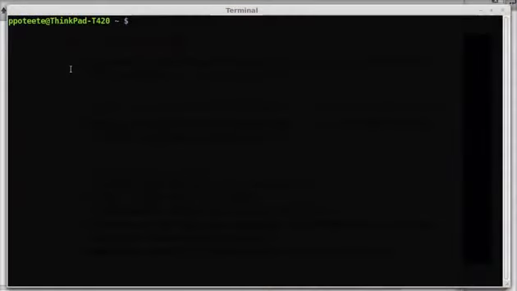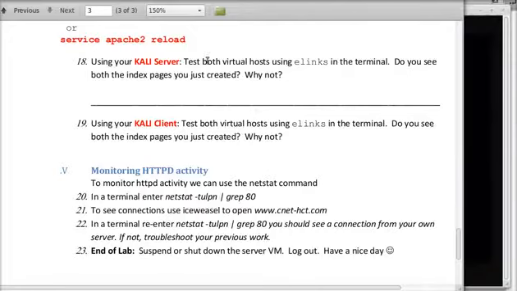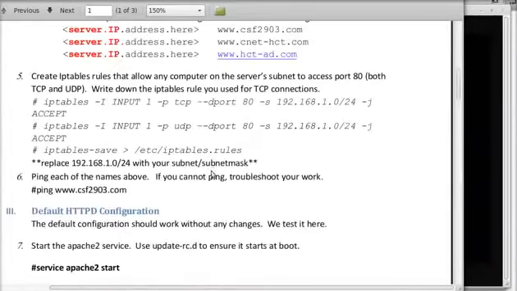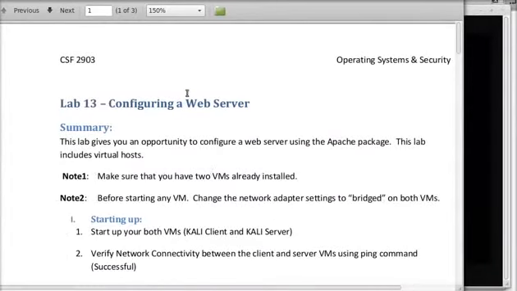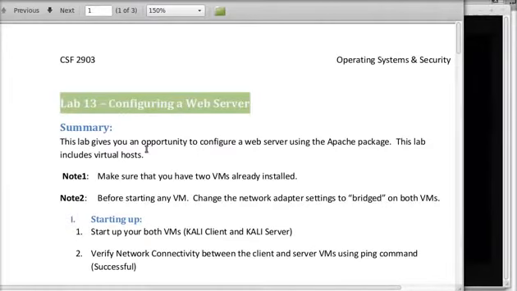Okay, welcome back to Linux. Today we're going to look at configuring a web server. So if you look at your lab, we're going to make a couple of changes to it. It's pretty much going to be the same thing, just a few usability changes for our distribution. So we have configuring a web server there.